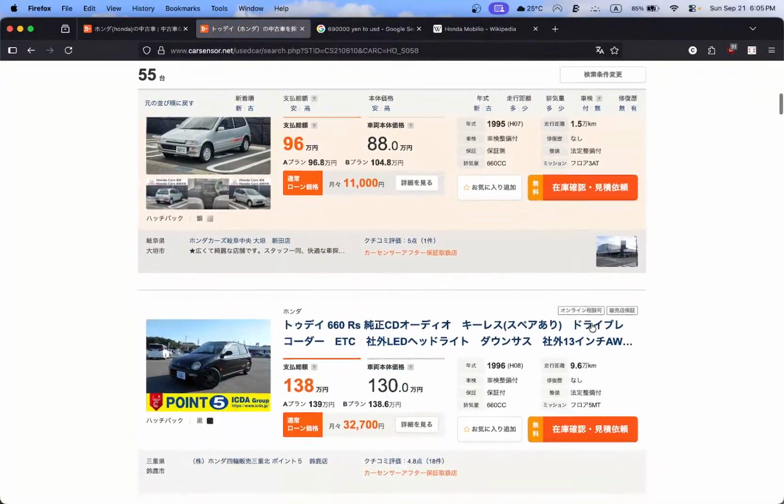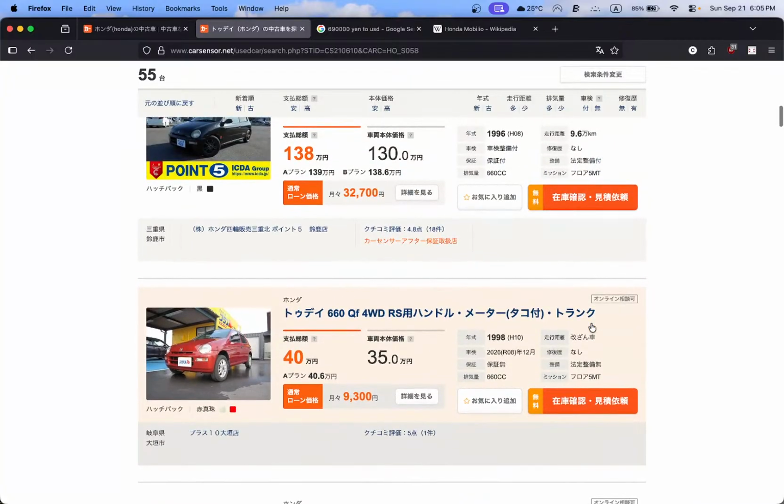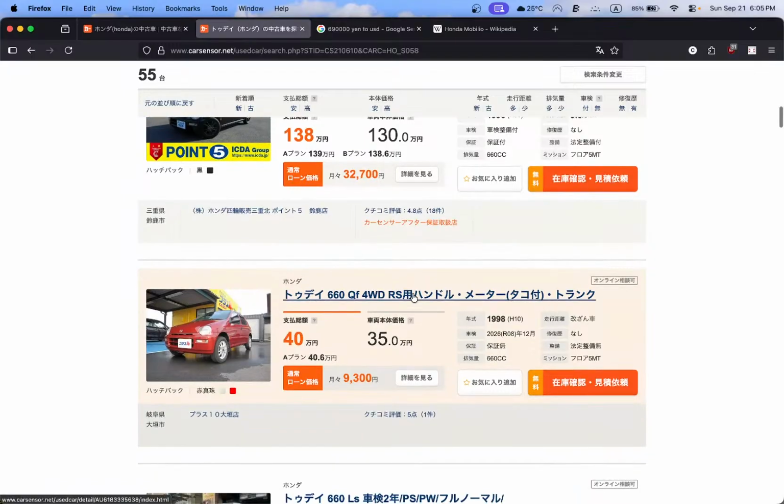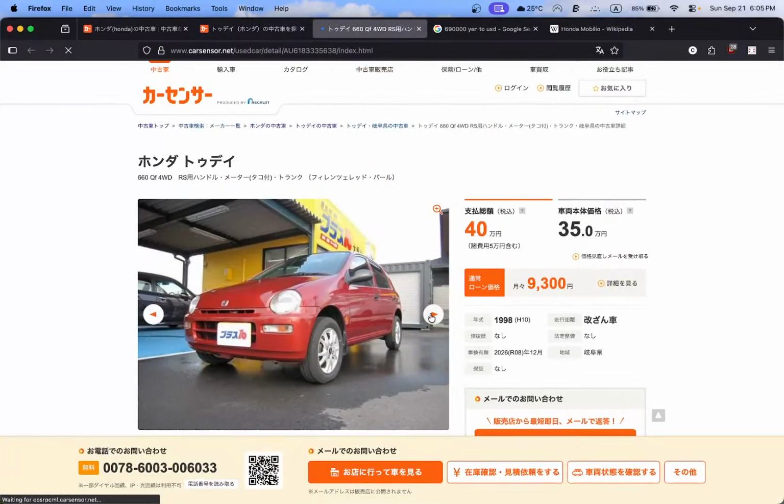These are kind of cool. Honda Todays. Why are these worth so much? Bro, it's so strange. Like, you had that Mobilio, whatever it was, and that was like half the price. Why are these so expensive? I guess this is a performance model. It says RS. I don't know what that means.